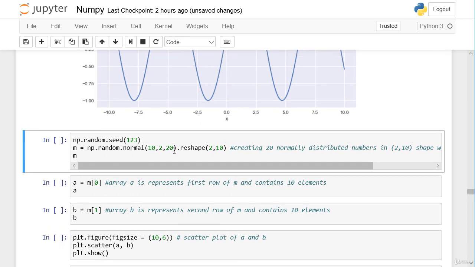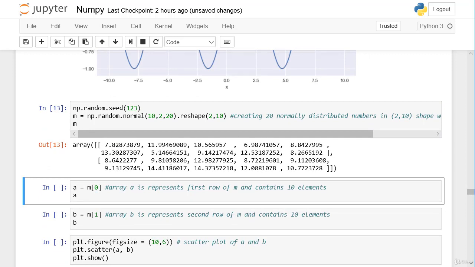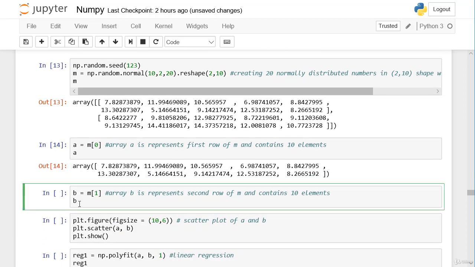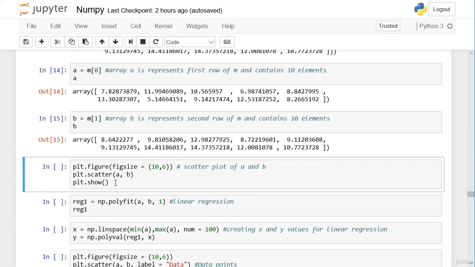We generate 20 normally distributed numbers with mean 10 and standard deviation 2 and reshape those into 2 rows of 10 columns. Let's call the matrix M. So we have 2 rows with each 10 elements. And then we slice our matrix and we call our first row A and the second row B. Now we have 2 arrays with 10 elements each, and then we can make a scatter plot of A and B.